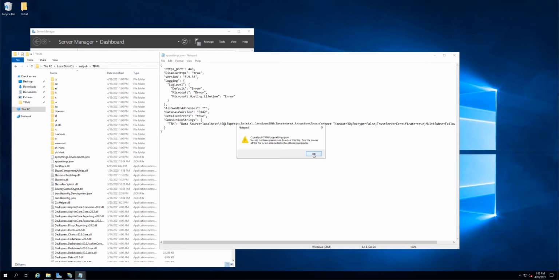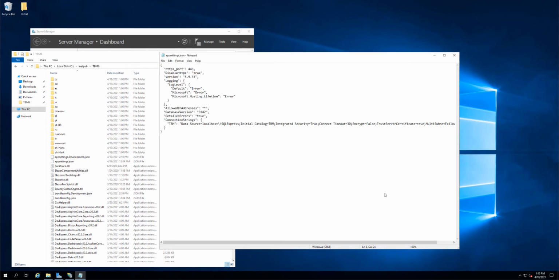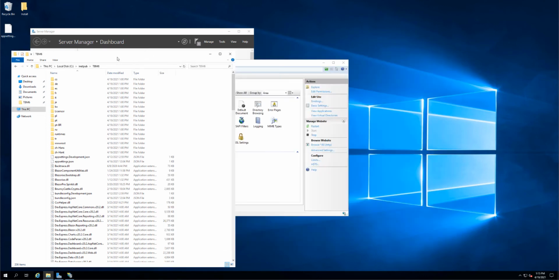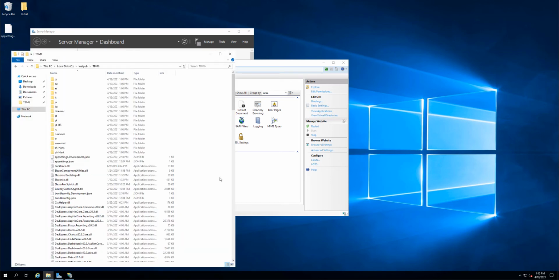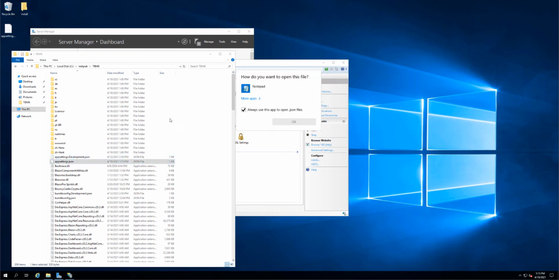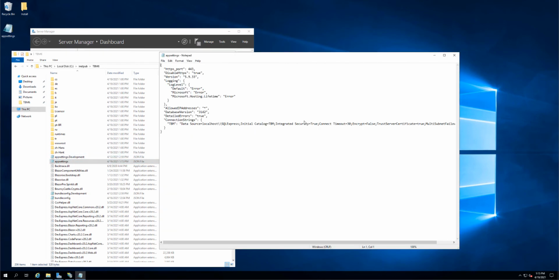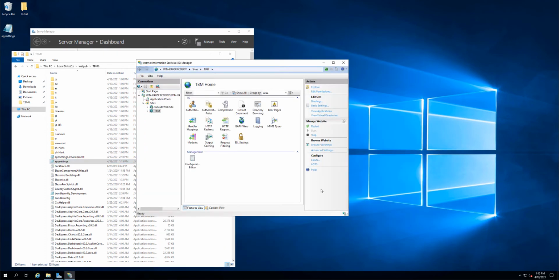Save. You do not have permission. Okay. Something with Windows Server configuration. Let me copy it and paste it here. Replace as administrator. So we have the required settings file here with disabled HTTPS.